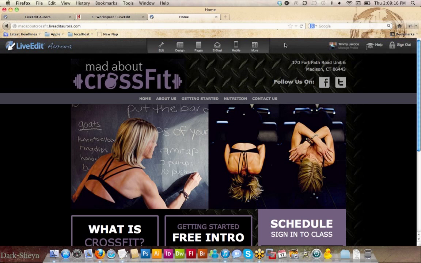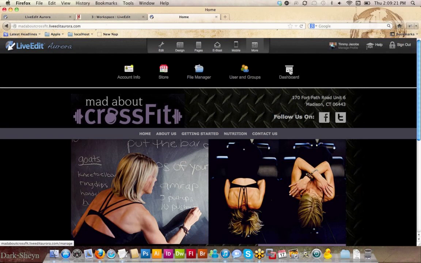I'm going to go back into the More menu and click on the tab. Now I'm going to show you your dashboard. Just click right on the icon.